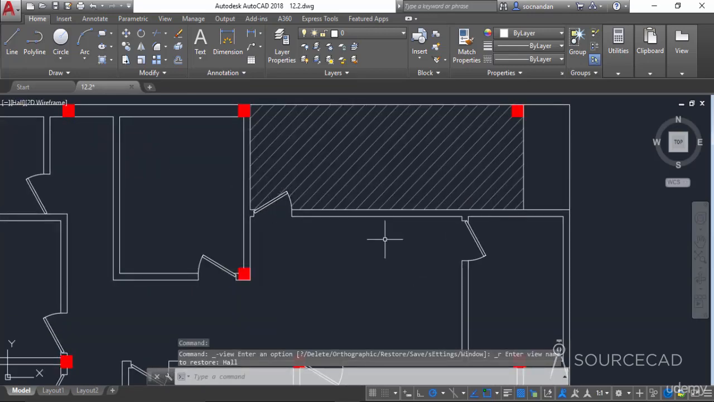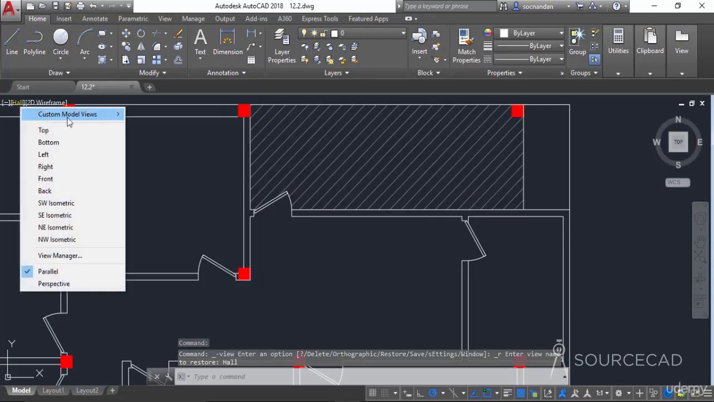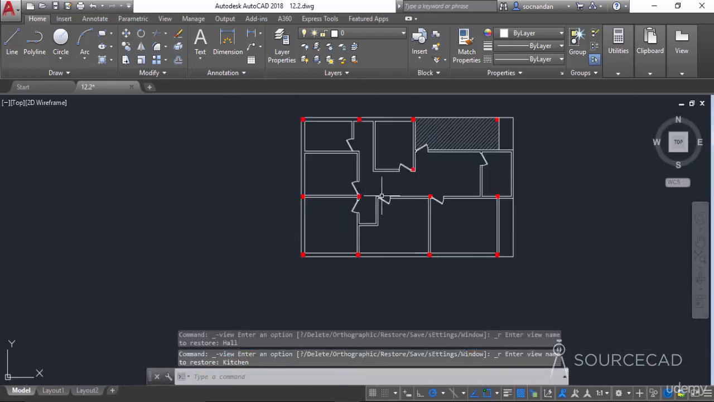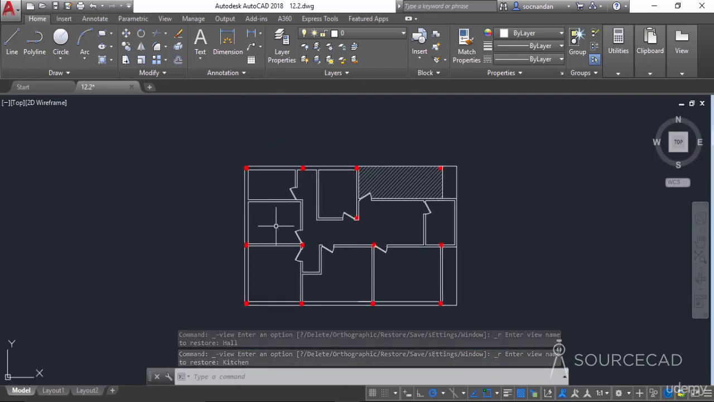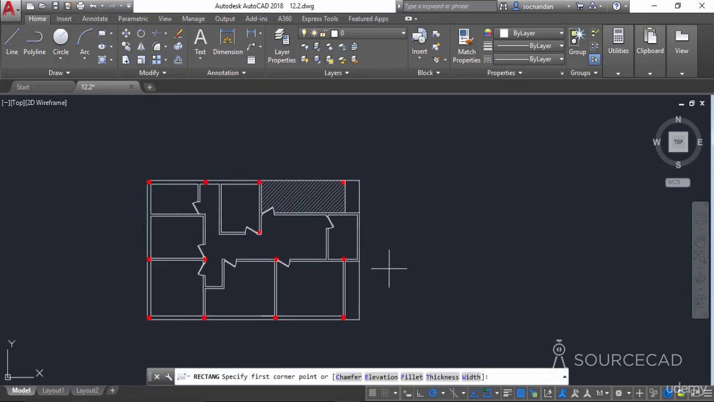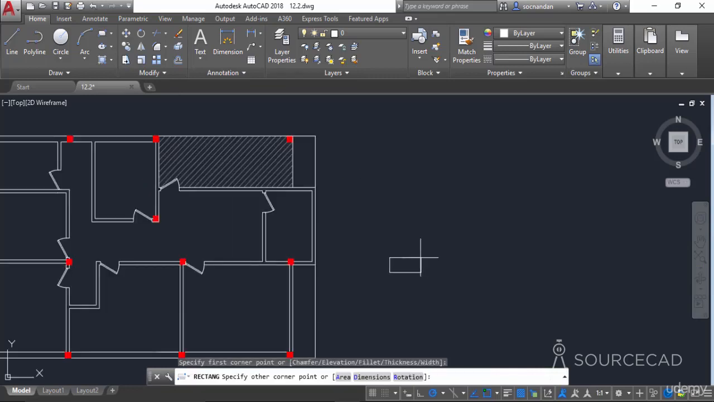So for example, here we have this hall view and here we have the kitchen view and all the remaining views. Now let's say that we want to create a room label with the view names for all of these rooms. Now for that, I will start with a simple rectangle. So I'll go to the draw panel and I'll select this rectangle tool. Now click anywhere in the drawing area to make the rectangle and I'll make it of this size, something like this. And now we'll add the attribute.